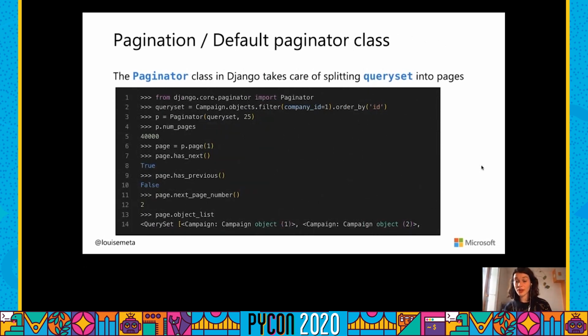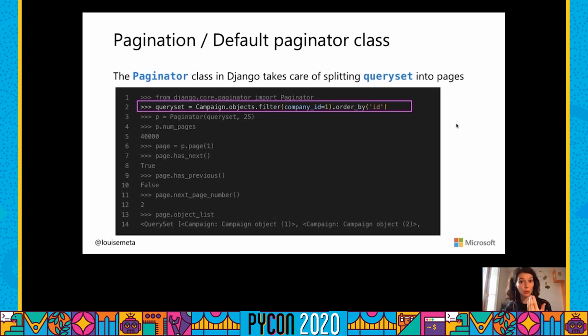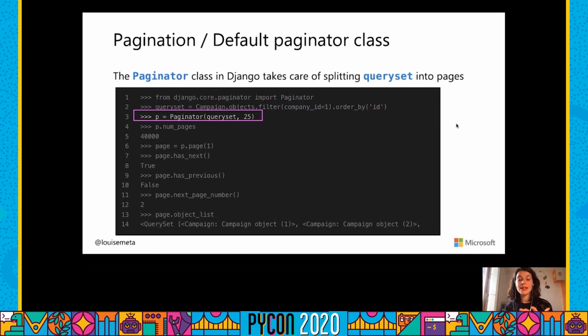So Django has a paginator that helps you with paginating. The class takes care of splitting the query sets into pages. So let's look at the example that I'm giving here. I am taking this query set. I'm doing a campaign objects filter, campaign ID equal 1, and I order by ID. Now I'm initializing a paginator. I pass it the query set and 25. 25 is the value I want to paginate by. The number of pages here is 40,000. So a paginator has a number of pages.